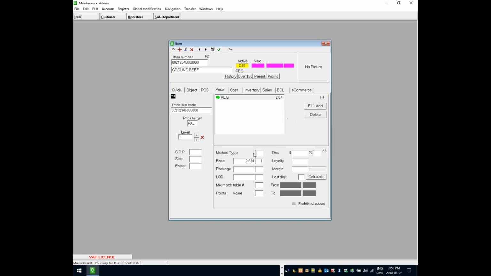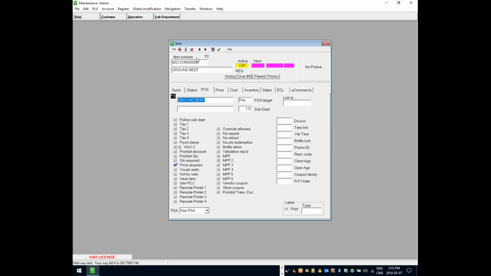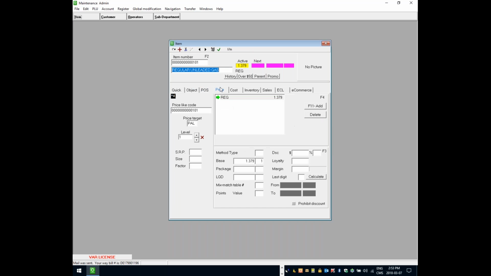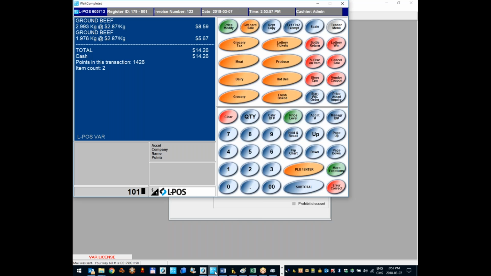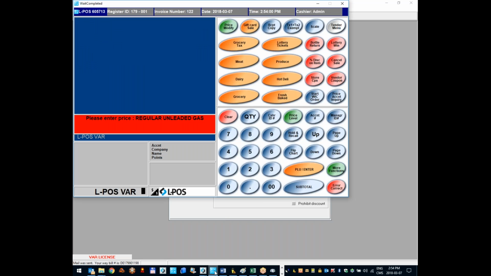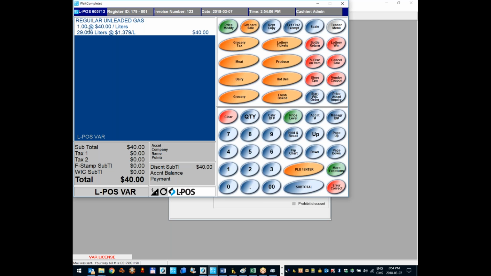Type LK, gas description. This also gives you an extra decimal, and combined with the gas PLU flag, if we go on product 101, when we sell that product at the point of sale, regular unleaded gas, it prompts me for an amount. Please enter price. So I just sold $40 of gas, enter, and it calculates the number of liters.